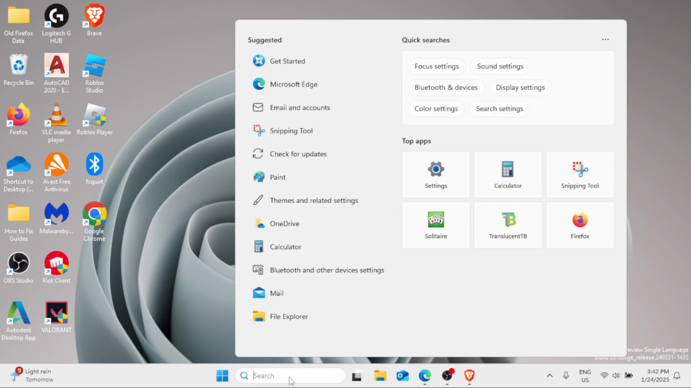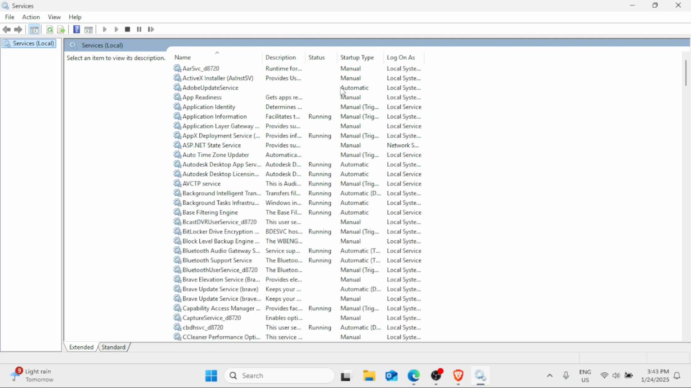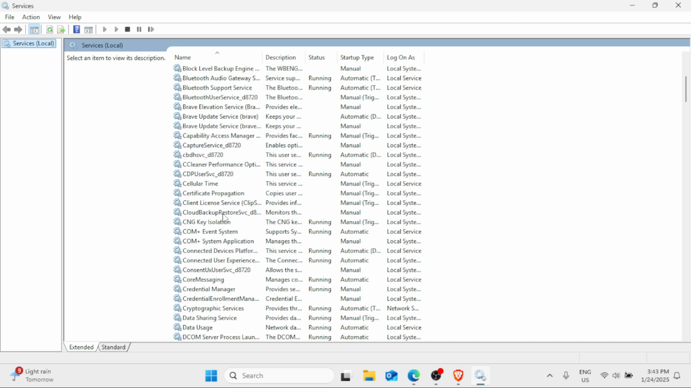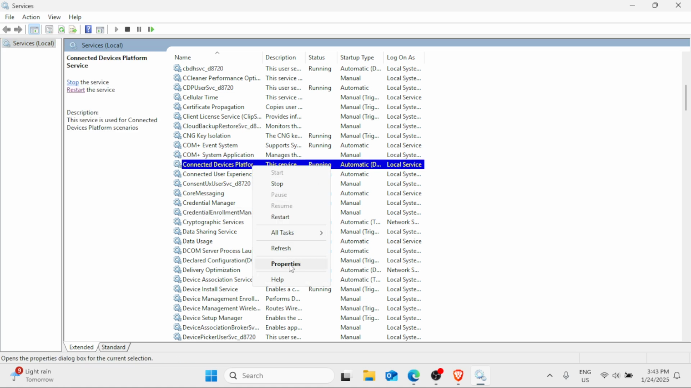So first, in the Windows search bar, type here services, best match, go ahead and click on that. Then here in the list of services, you need to look for the Connected Devices Platform service. So scroll down to letter C and look for the Connected Devices Platform service. Right click and then select properties.